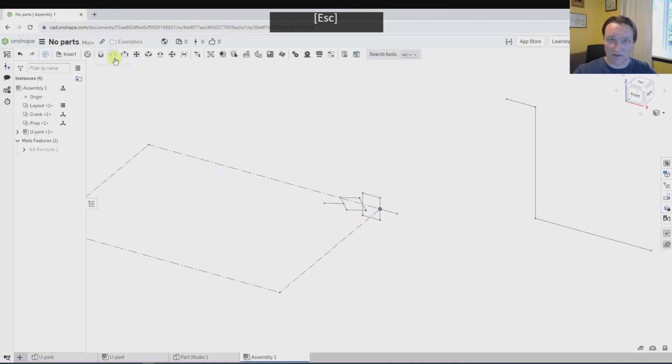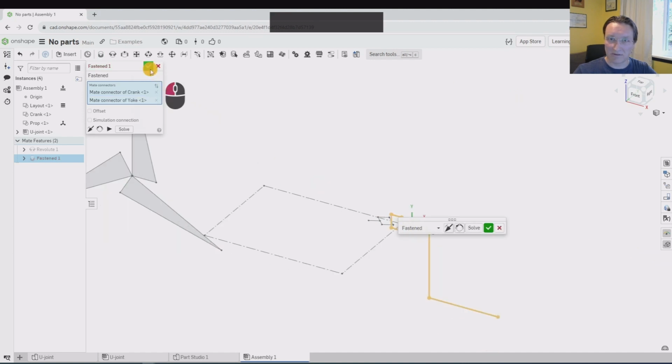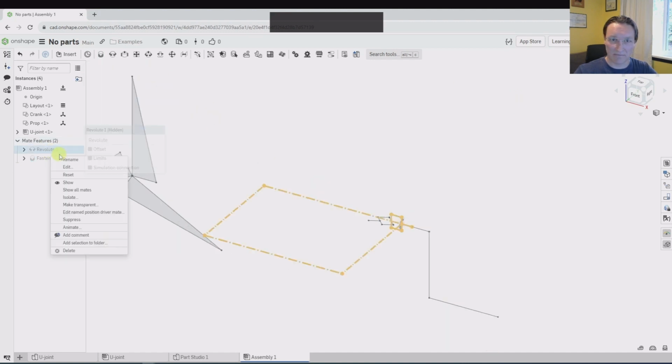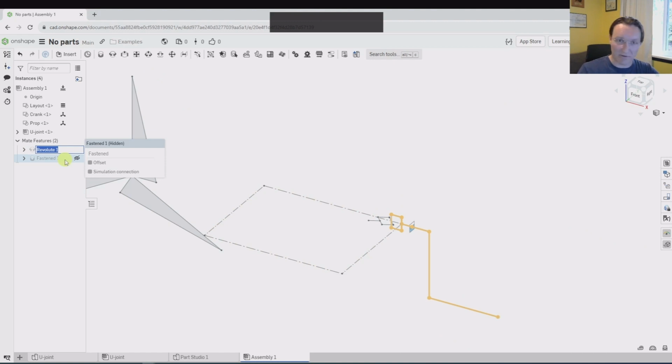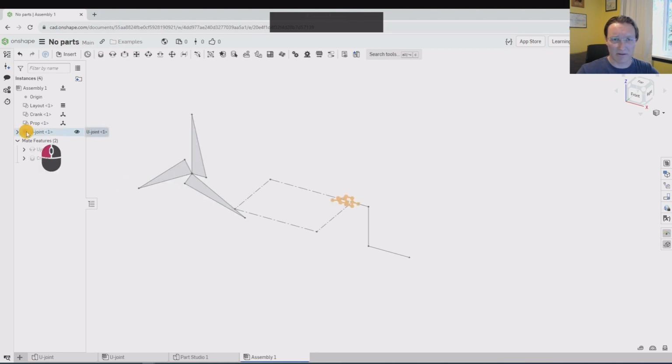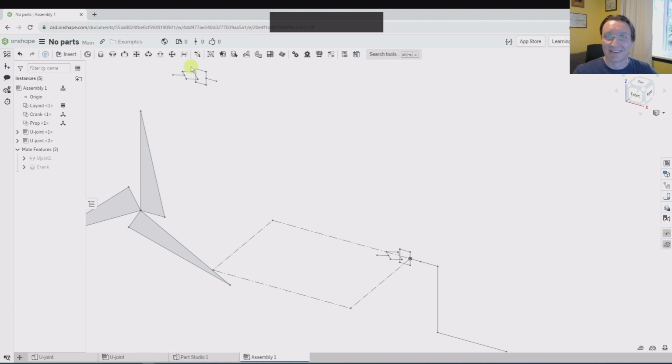I am going to create a fasten mate between our crank handle and this U-joint. And I'm going to rename these so it's easy to follow. U-joint 1, crank. Is that how you spell crank? I'm not sure. Maybe not. That's how I'm spelling it today.